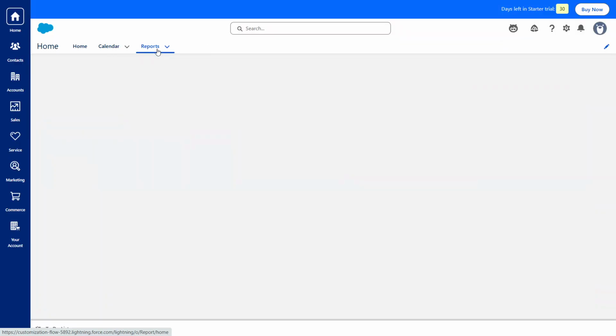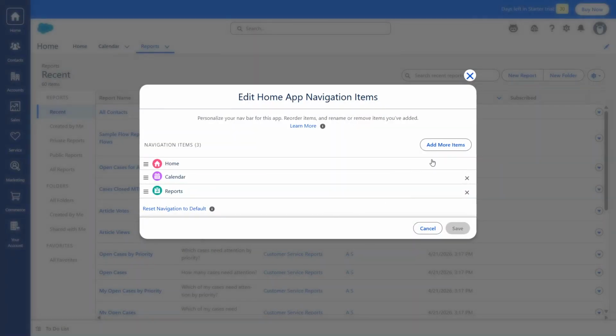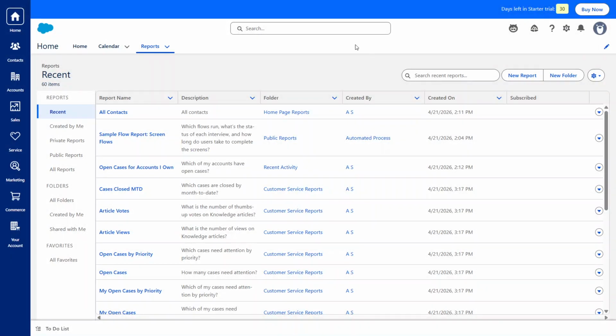If you don't see Reports in your top navigation, that's okay. On the far right of that navigation bar, you should see a small pencil or edit icon. Click that pencil icon to customize your navigation. From there, you'll be able to add the Reports tab to your menu. Once you've added it, save or apply your changes, then click the Reports tab to continue.